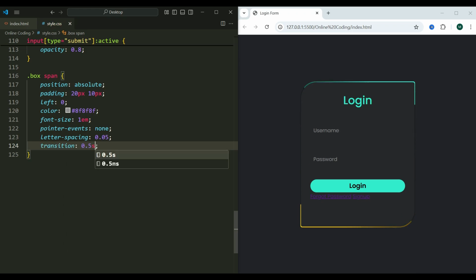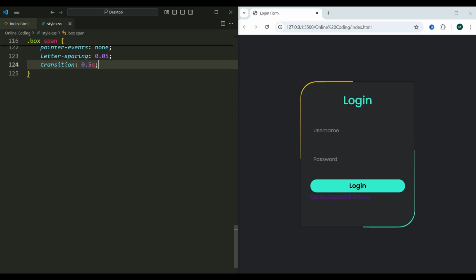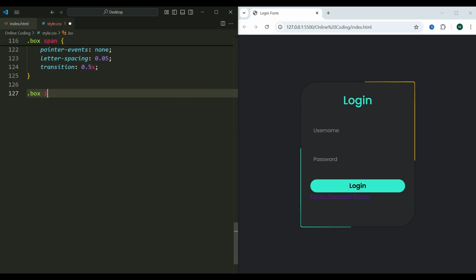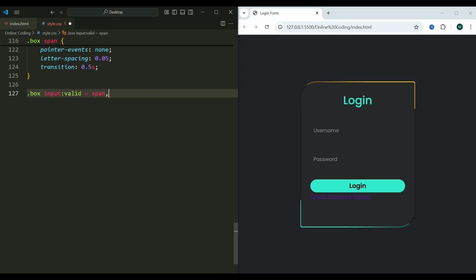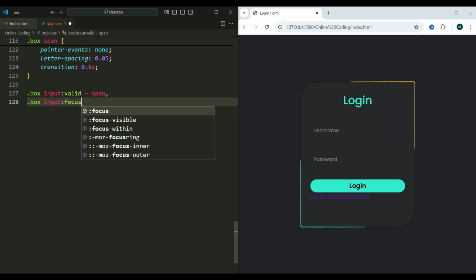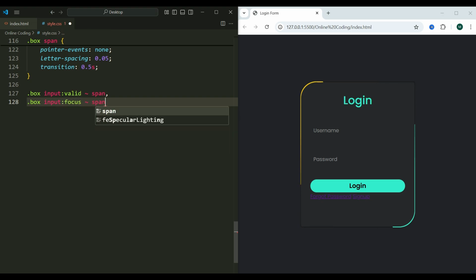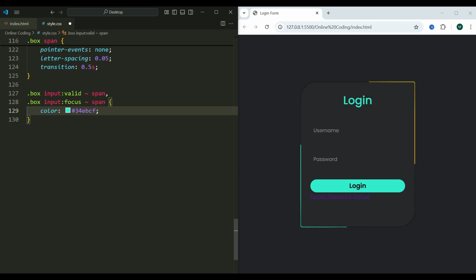These span elements act as placeholders. They sit over the input field and move upwards when the field gains focus or is filled. The animation is handled with these rules. Box input, valid, core span. Box input, focus, span. Color, Has 34EBCF.